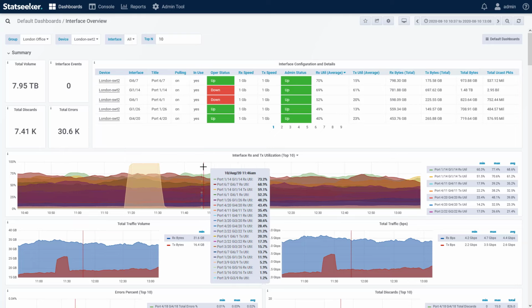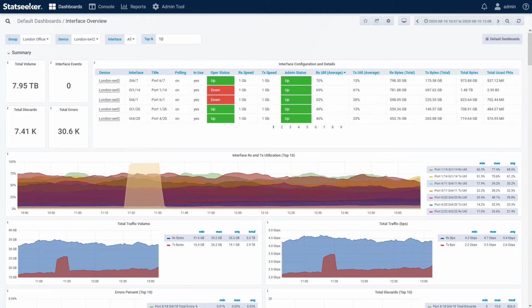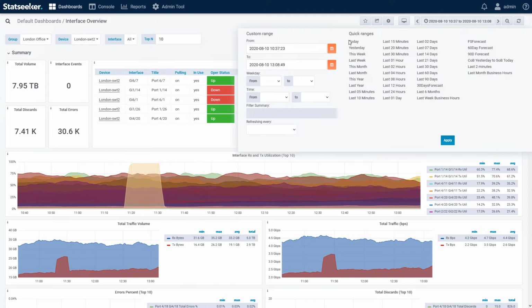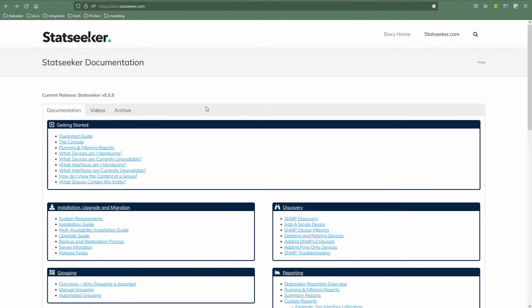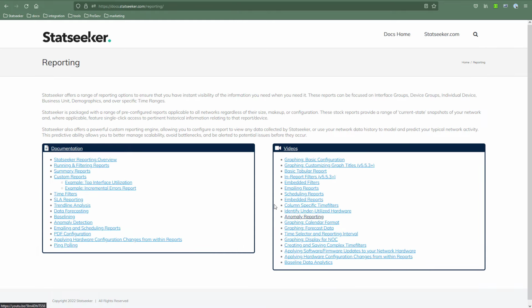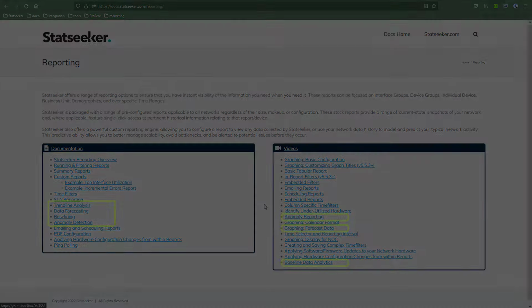That storage of historical data at poll granularity allows Statseeker to build accurate predictive models of behaviour for every element in your monitored network. The use of those data models is discussed in detail in documentation and videos. Have a look at Statseeker anomaly detection and data forecasting if you're interested.